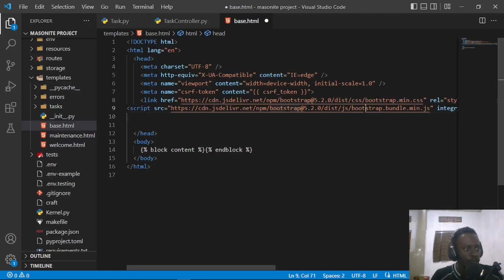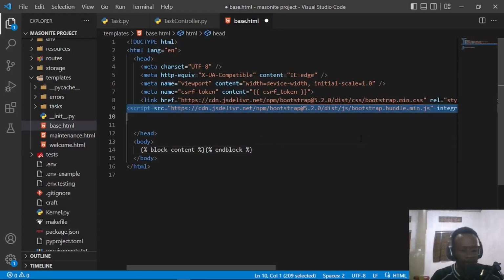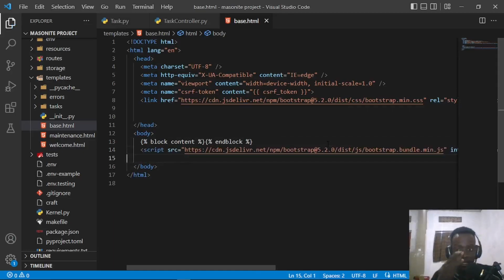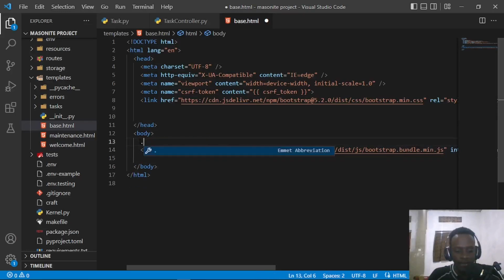Our script is going to be just below our content, so I'll cut it here, paste it in here, and save. Right after doing that, the next thing is going to be to describe our nav bar. I'll place everything within our layout so that it is within a container. So I'll describe a div with the class of container.